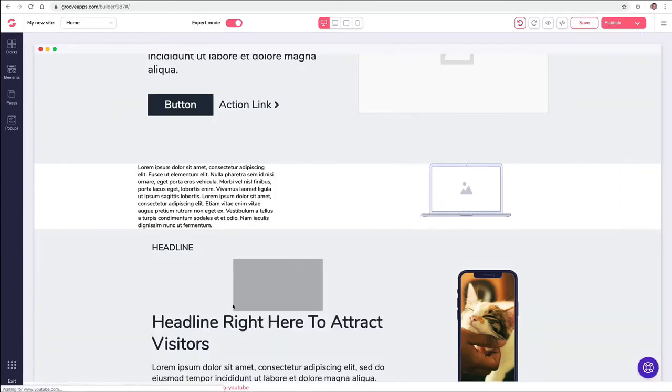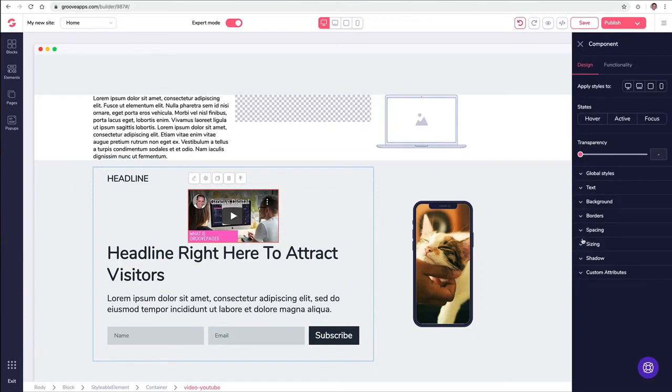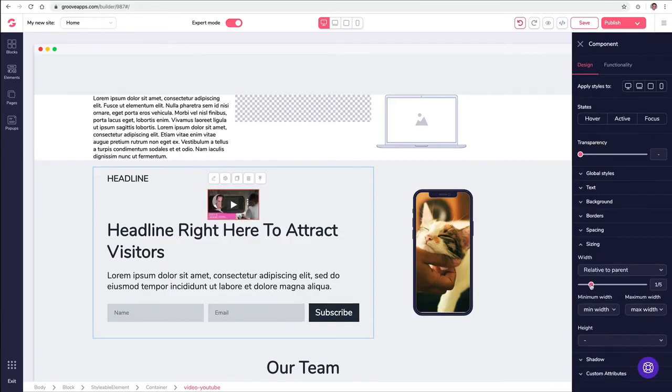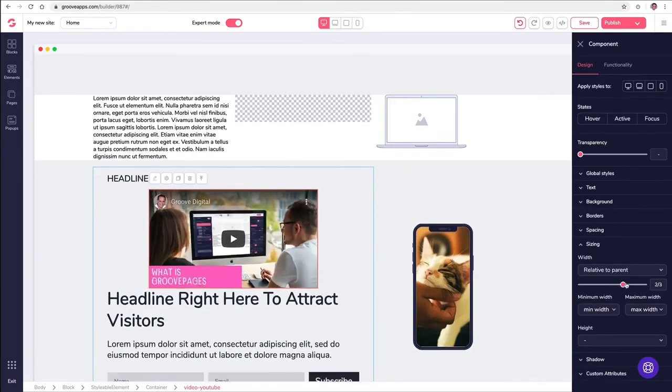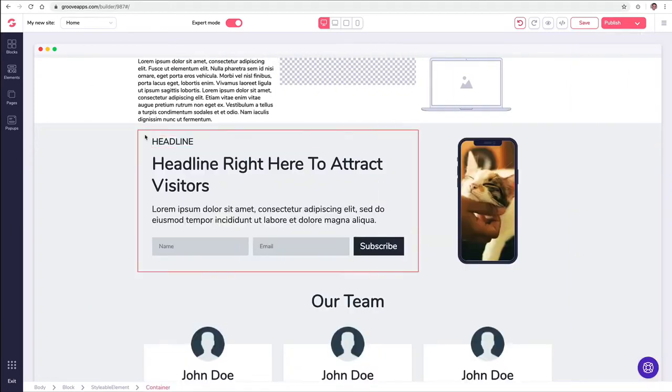Now remember, I can drag this video and I can put it anywhere that I want. And if I want to make this a little bit bigger, I just click on sizing and click on relative to parent, and I just make that as big as I want, just like that. Let's delete this for now. We don't necessarily need that there.